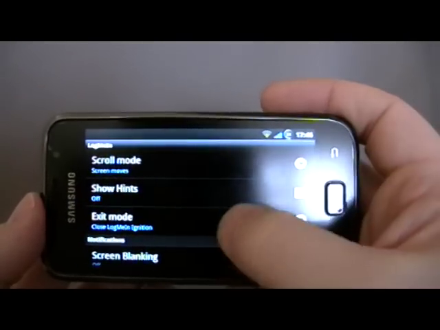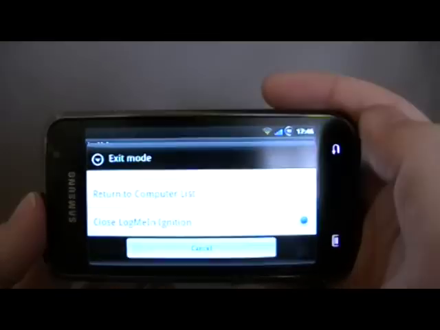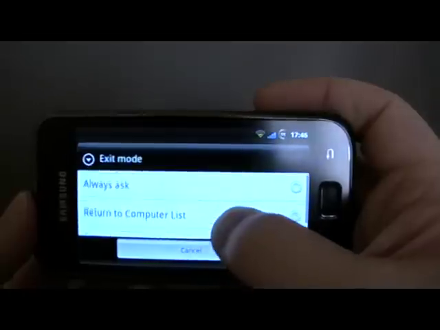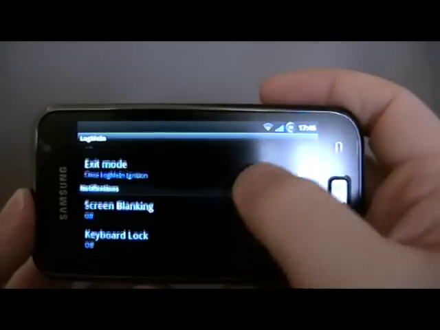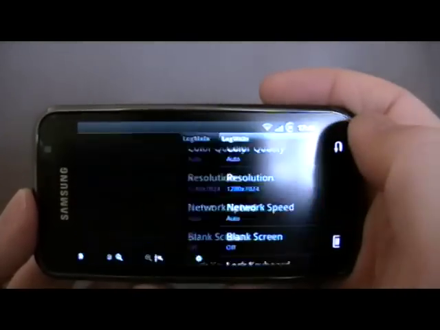Show hints at the beginning. I'll turn that off, actually. What happens when I exit? Always ask me, just return to the computer list or just close it. I prefer just to close it when I'm done. You can lock the keyboard in view and stuff like that. So I'm now on move the screen around.